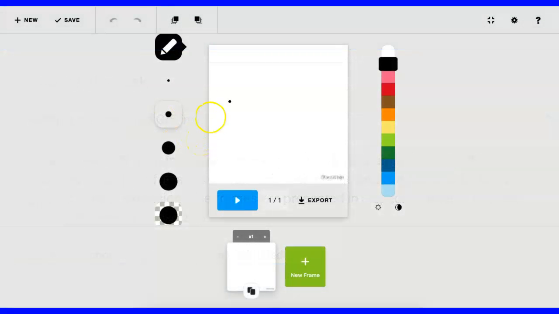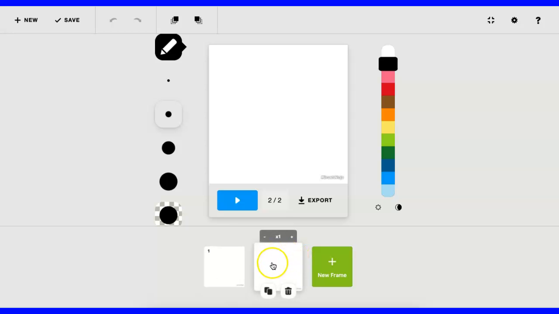Here I am in Brush Ninja. Now, the definition of a GIF is that it is a series of frames. So here is a frame, here is frame 1, and we will be creating a series of frames.